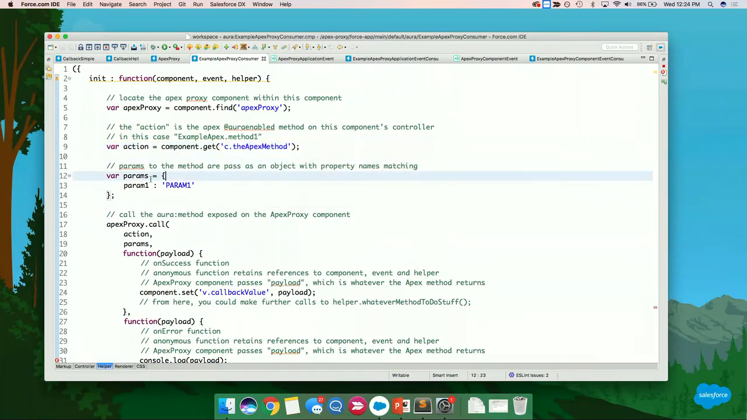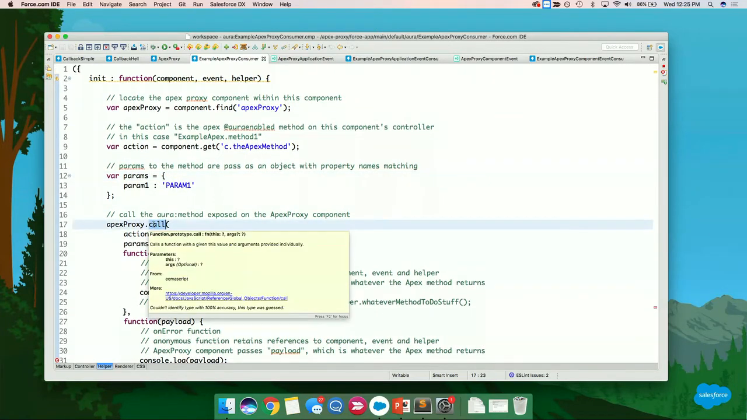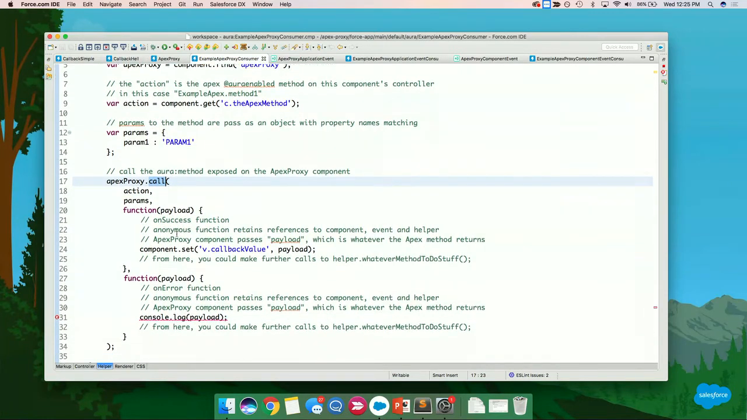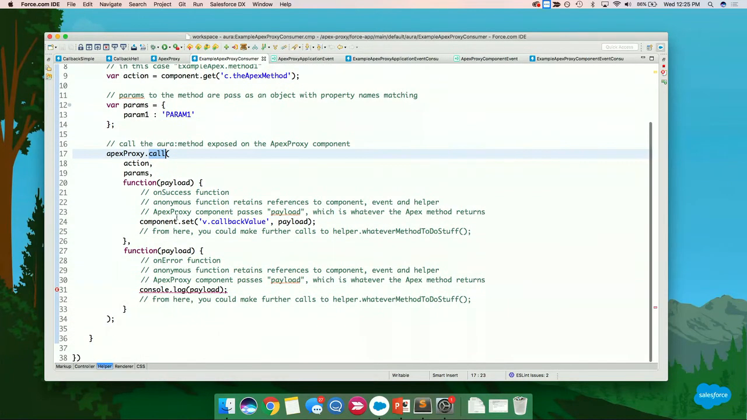I'm going to create a data structure here for the parameters I want to pass into my Apex method. This object is going to be case aware. So if your method expects a number as a parameter, make sure it's numeric. If it wants a string, make sure it's a string. If it's a Boolean, you get the idea. Just make your data types match up. And then I'm going to call that call method from Apex proxy. So this is where we've bundled up all of our callout and callback logic. I pass in the action and the parameters.